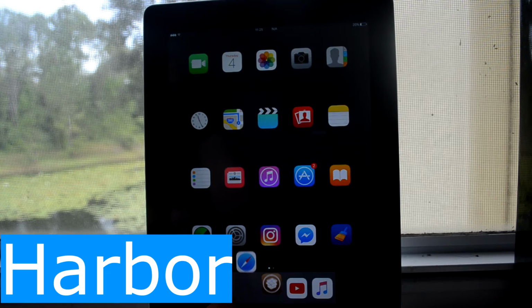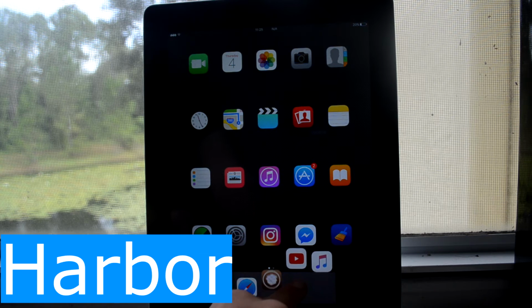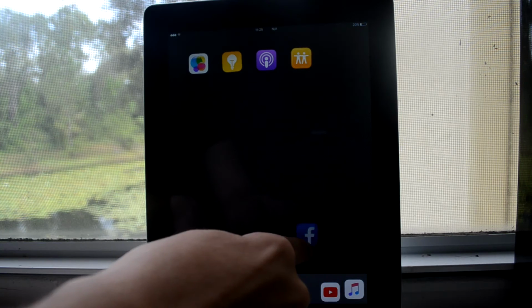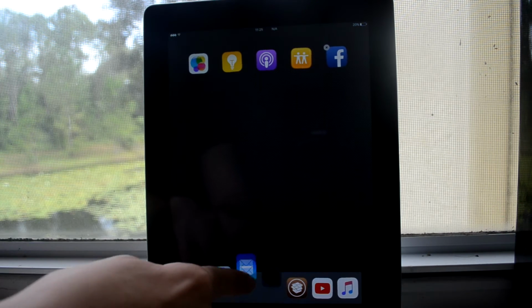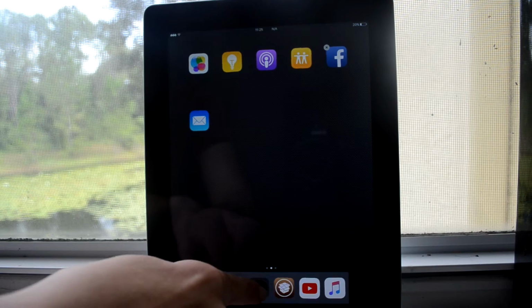This is Harbor, and once again, it gives that Mac type of feeling when you hover over an object and you have that setting in the Mac. And it's pretty simple to take apps out. If you have too many apps, it will lag a little bit.